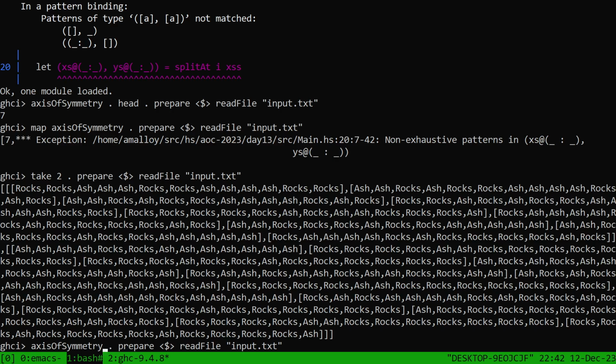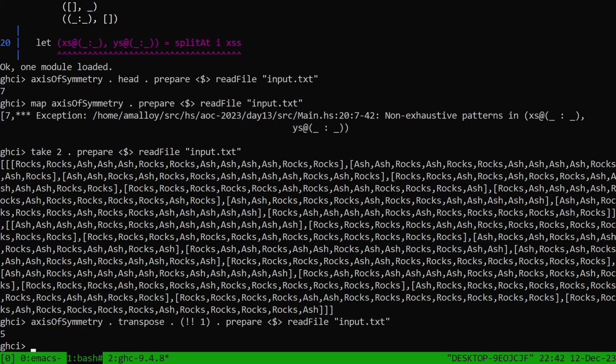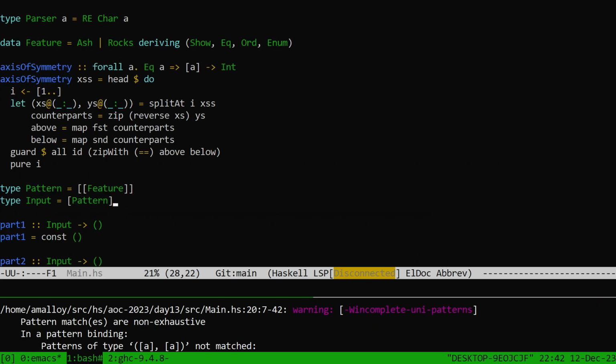So, could I then say axis of symmetry, transpose, get the second element? Yes. So it finds the axis of symmetry when I tell it to look for a vertical line. The axis of symmetry function looks correct now, except that it needs to handle the possibility that there is no axis, right?